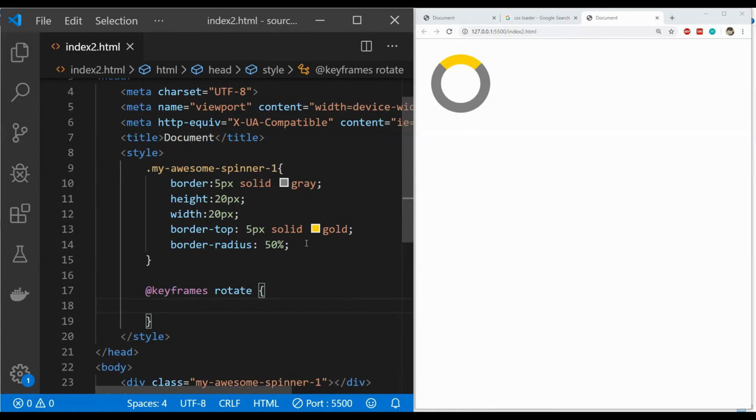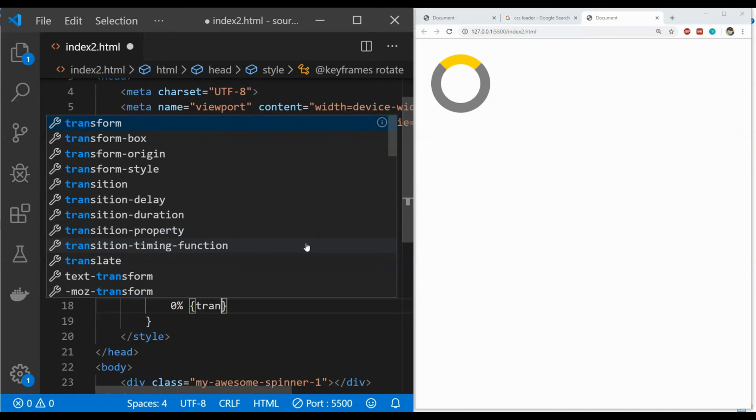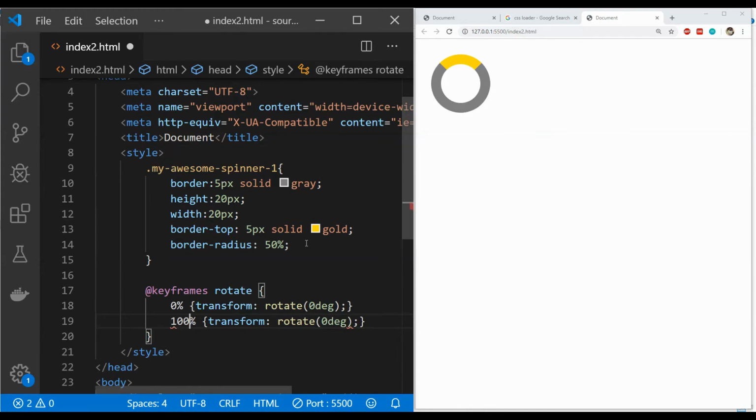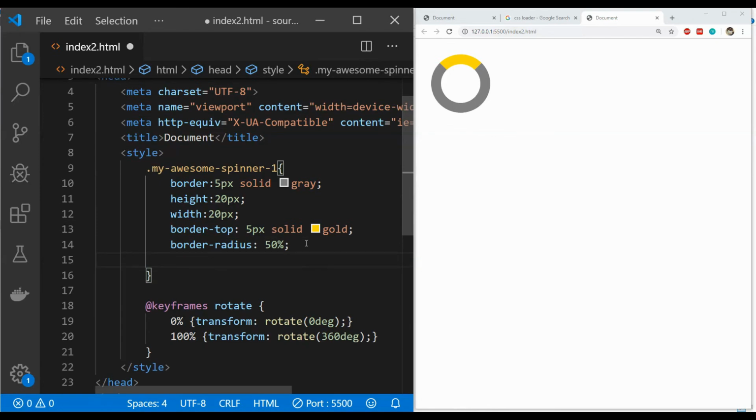So for this spinner we need to rotate it. So first we will set the initial rotation which is going to be a rotation transform. So let's just create a transform function rotate, and it is going to be 0 degree because the initial position needs to be at 0 degree. And for the 100% we are going to use 360 degree because we want to rotate this spinner all the way. So this is why we are going to use the initial rotational degree as 0 and the final rotational degree as 360. So now we have our keyframe, and now it's time to add the animation properties.